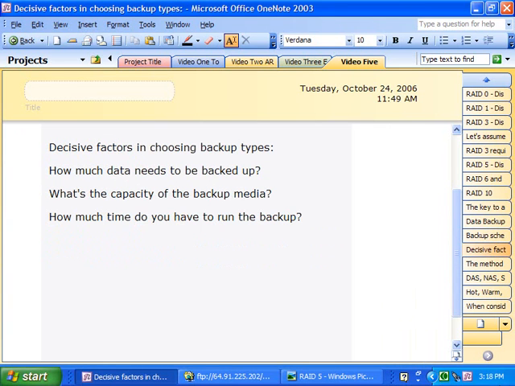There's no right or wrong answer when it comes to deciding what kind of backup types you use and when you put them into place, as long as you're running them. That's really the key. But there are three questions you need to ask yourself when choosing what kind of backups to run. First off, how much data needs to be backed up? Are we looking at 50 meg? Are we looking at 6 gig? How much is it?